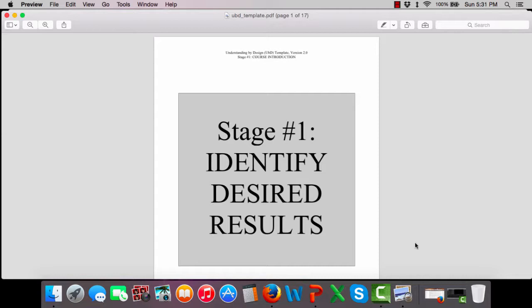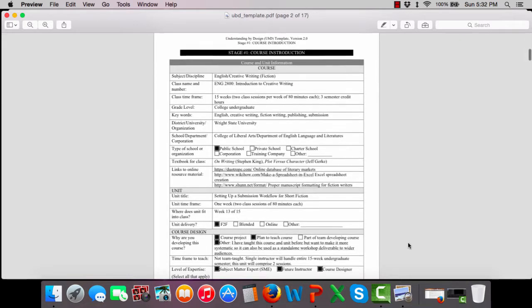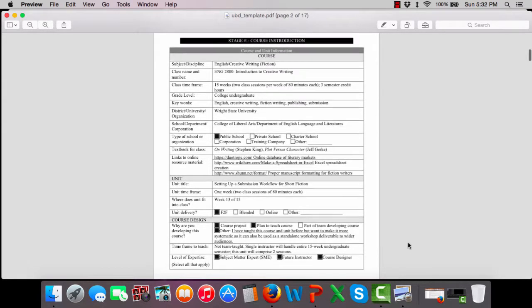There are 3 stages. The first stage is to identify the desired results. For stage 1, you identify desired results. In this first element, we're looking at the course introduction.